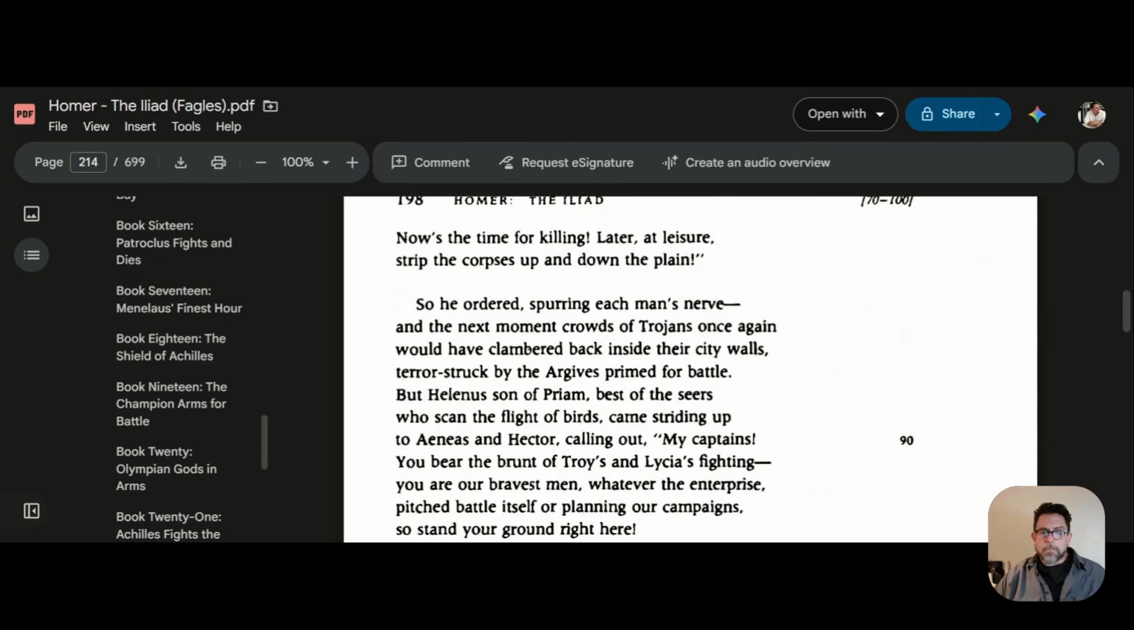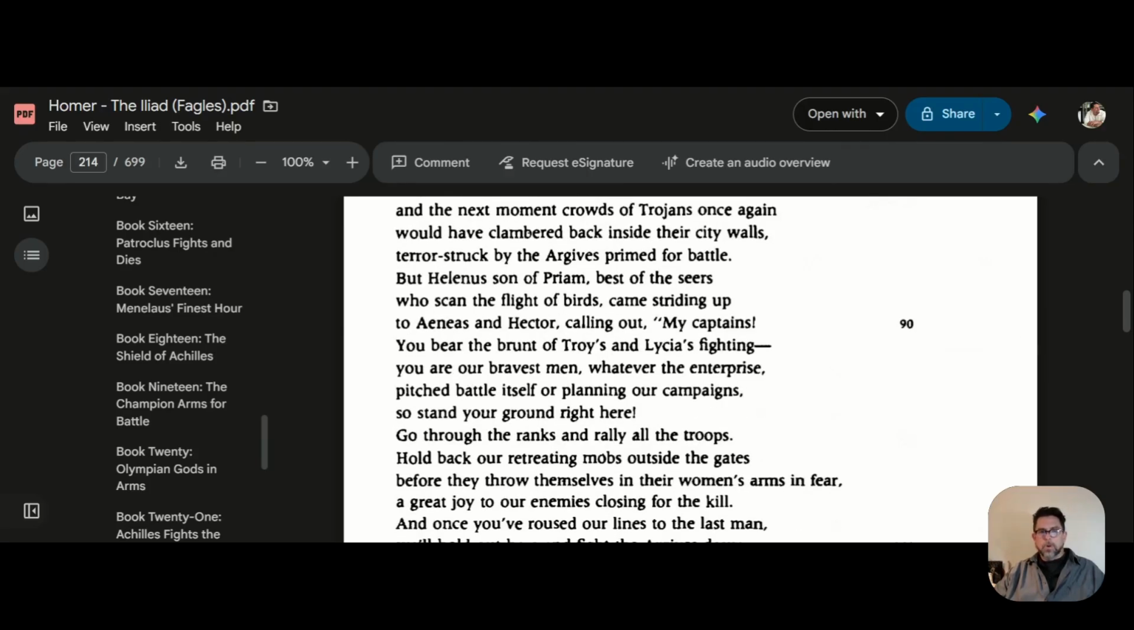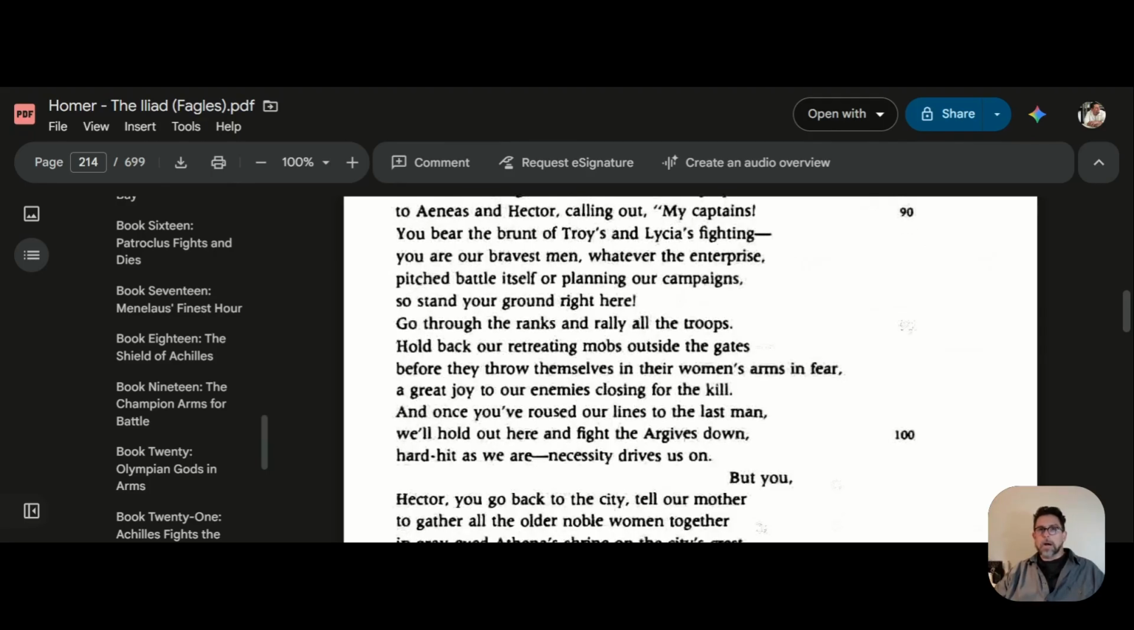The text says, Helenus, son of Priam, best of the seers who scanned the flight of birds, came striding up to Aeneas and Hector. He's a priest, basically. And he says, my captains, go through the ranks, rally all the troops, hold back our retreating mobs outside the gates, keep people from rushing into the gates again, because we don't want to be under siege. We want to be able to hold the army out here as much as possible.